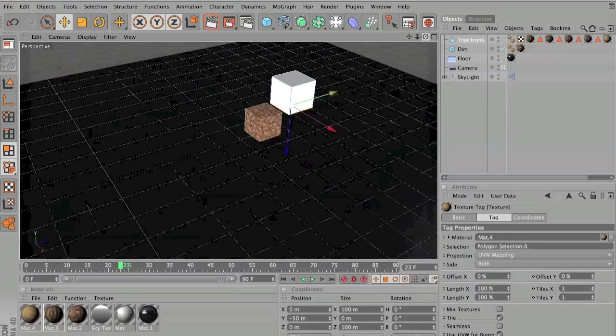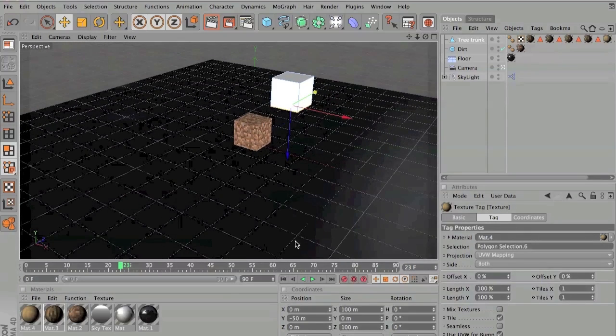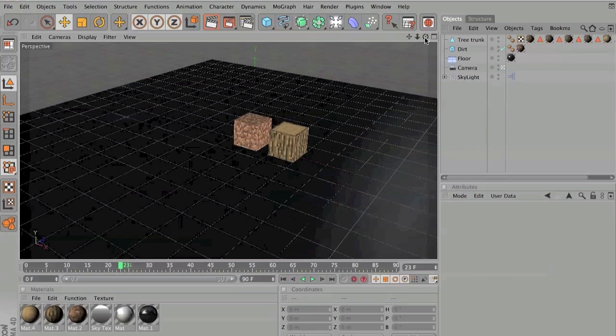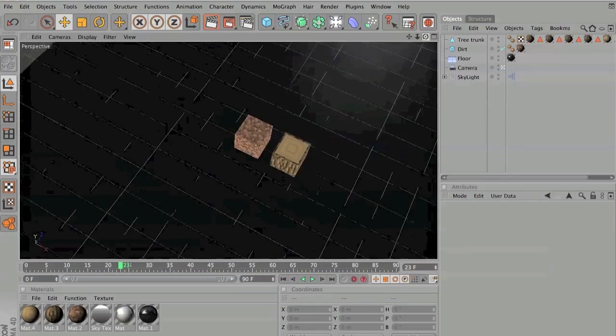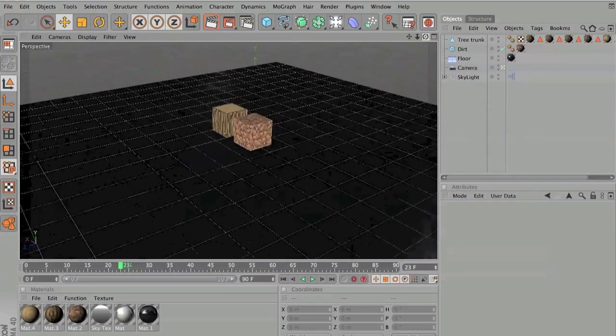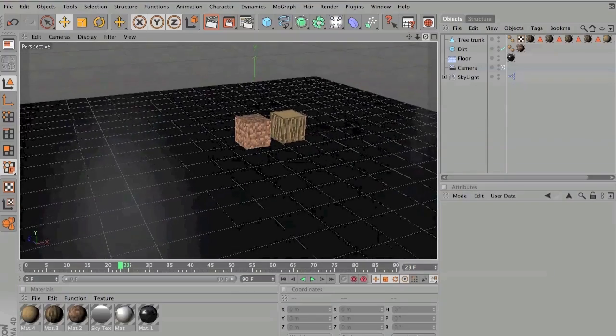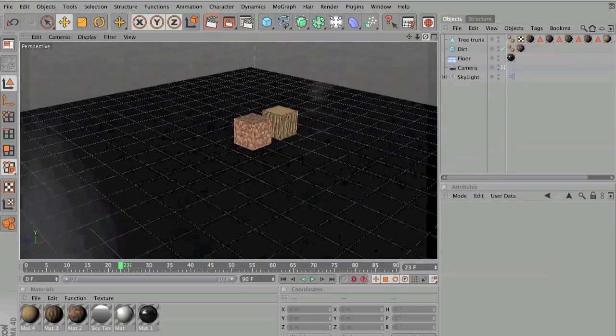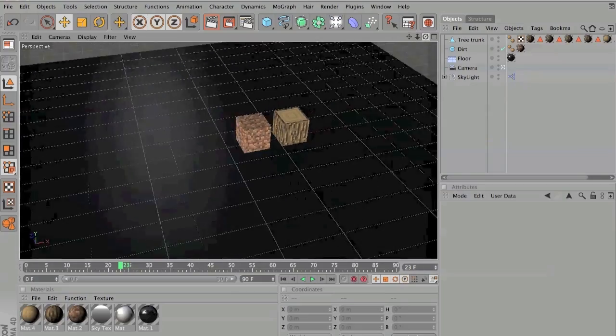Now, you may think it's still a white cube. The only difference is that it's colored on one side. So that's where the magic comes in. Now you click away, and bam, you have a tree trunk with the textures exactly how you want it. Now, that's pretty simple.